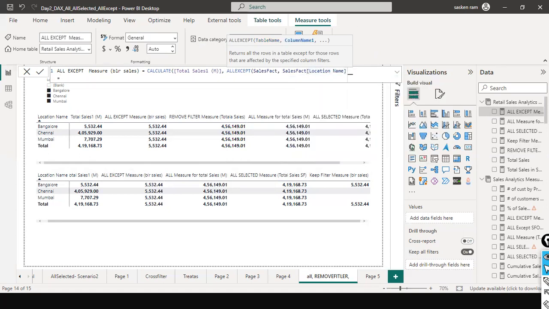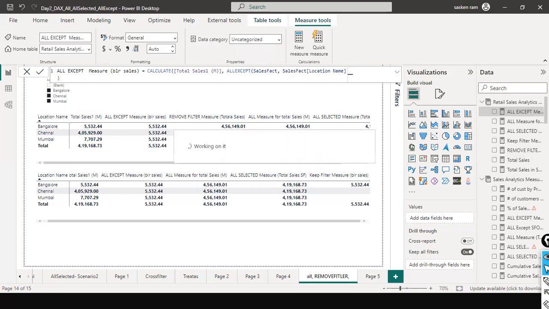Okay, I will do one thing. I'll just remove it here. Oh, that's the problem here, right? There I simply used the Boolean expression. That's the mistake. One second. Let us see what happens here. All except measure Bangalore sales. Okay, it should give me the filtered one, right? Yeah, that's what I was wondering.